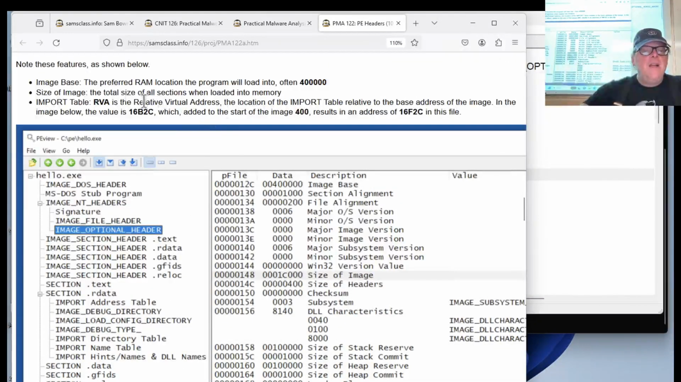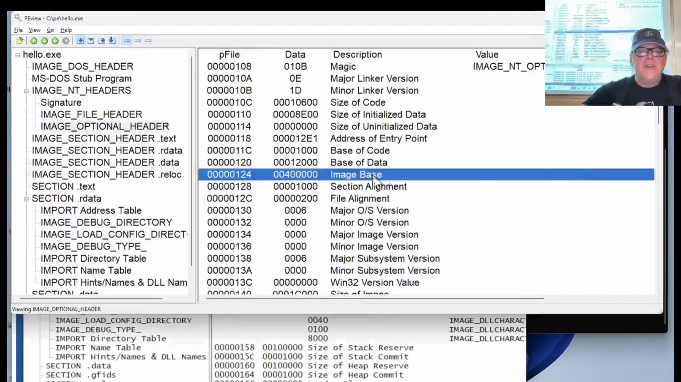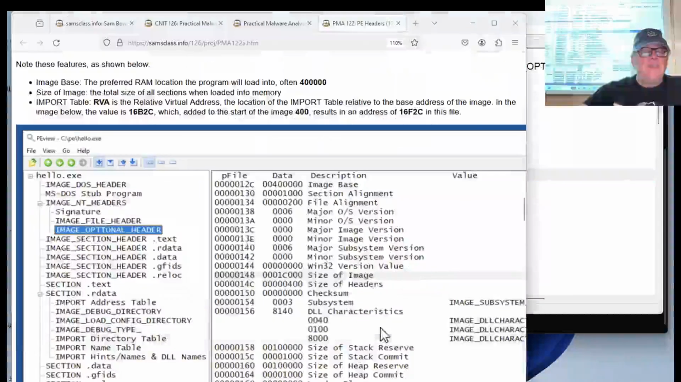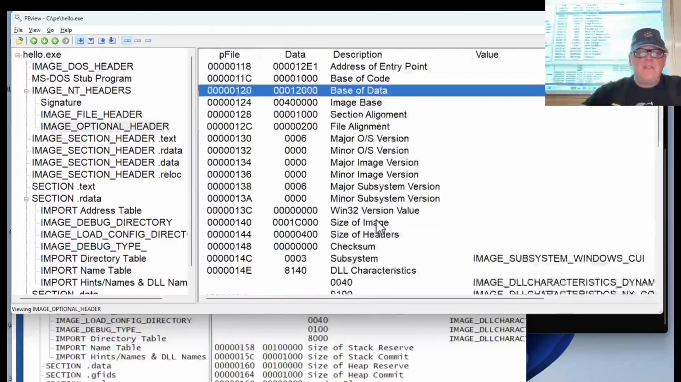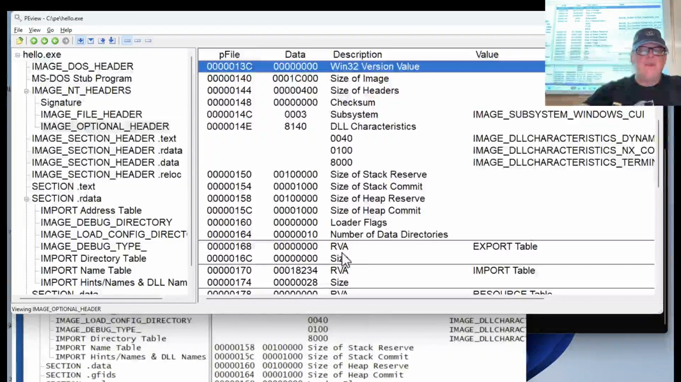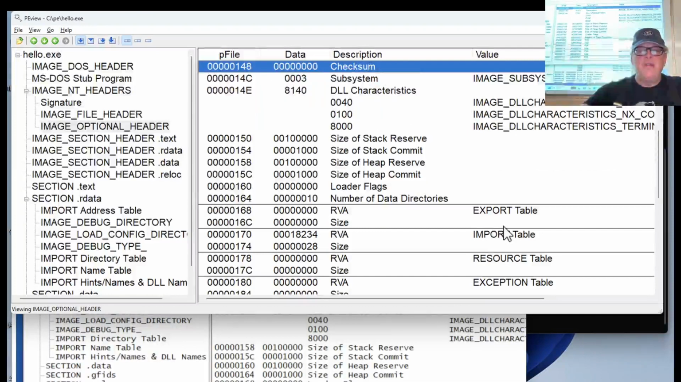And so the size of images here in the import table is the relative virtual address of the import table. Let me go here. RVA is the relative virtual address. Yep, here's RVA. Here's the relative virtual address of these things. This far from the image base is the export table, the import table, the resource table, and the exception table. These are tables of pointers. The import table, of course, shows what libraries are being imported.